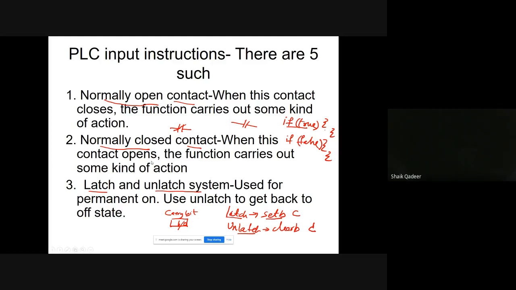In case of normally closed, the function will keep on carrying the action, if suppose this gets open. This type of contact we use if the connection is already closed, and by applying force the connection becomes open. Meaning when this contact gets open, the function carries out some kind of action. Already it was closed, the circuit becomes open. So in short, this type of function is similar to active low of Boolean logic.